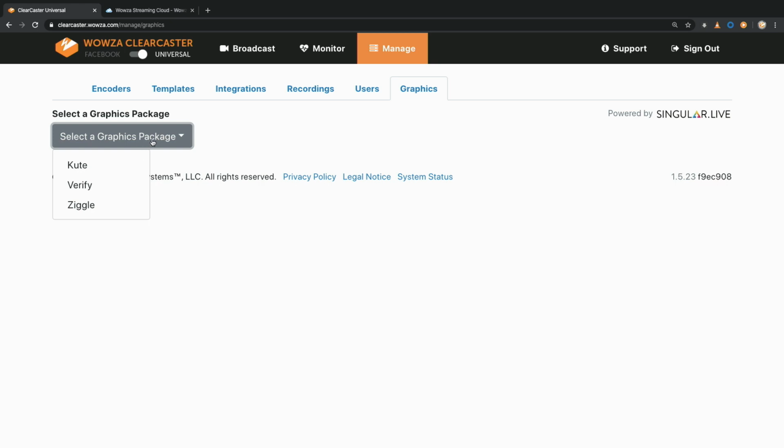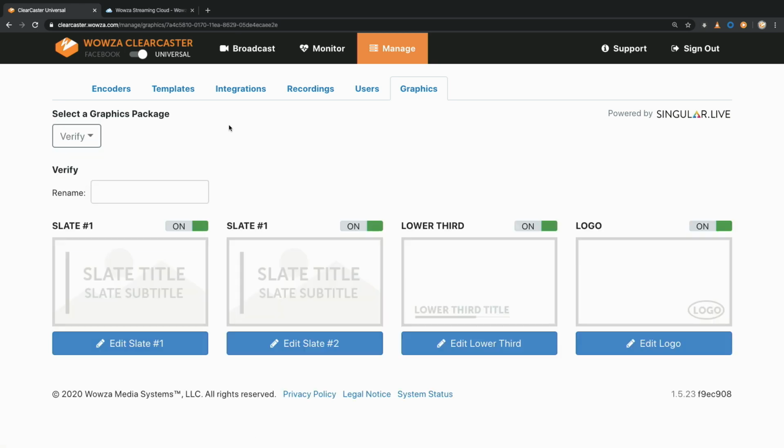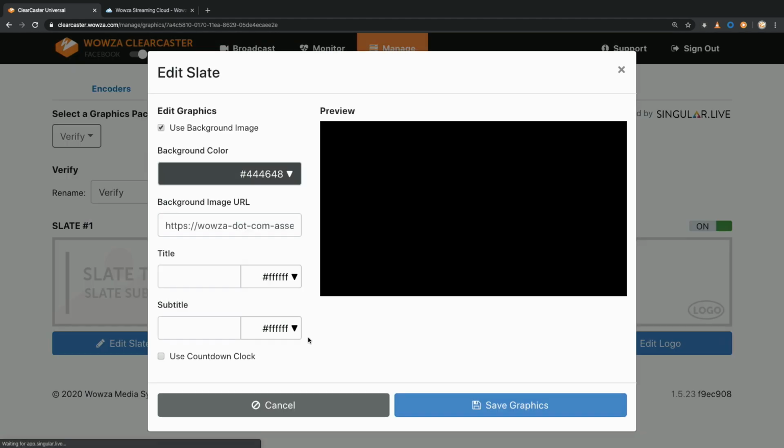Yeah, that's right. If you want to do more, you can see this is powered by Singular Live. So if you want to get into the Super Bowl sort of 3D, VizRT graphics, you can do that by going to their construction page. And they actually allow you to have a 3D CAD system to work with, which is pretty cool. But I think what we have in ClearCaster is pretty amazing. So you can see we've got 2 slates, a lower third and a logo. Let's just dive into one of these to show you what's going on.